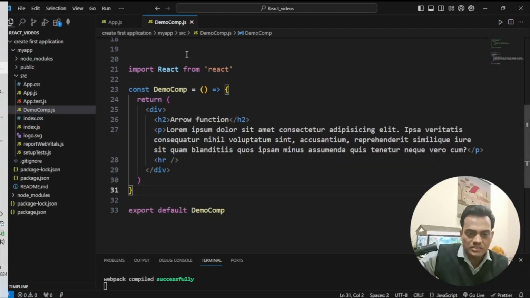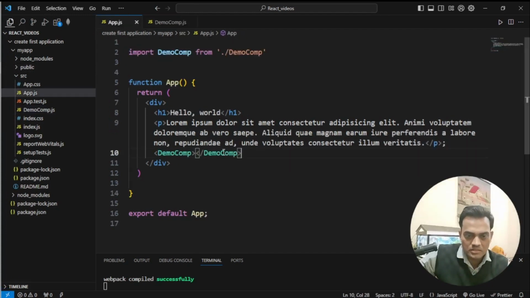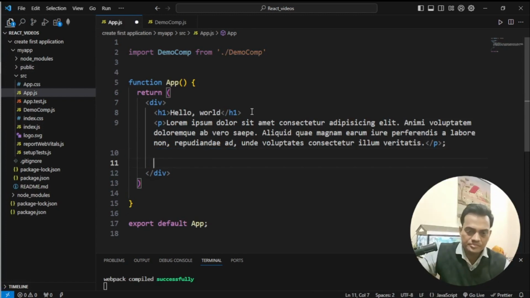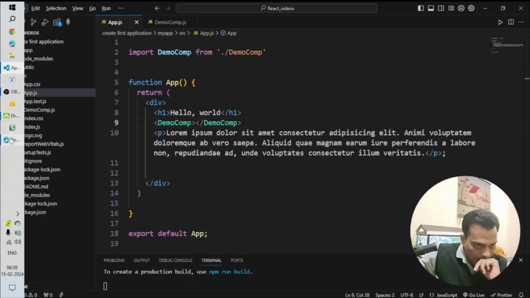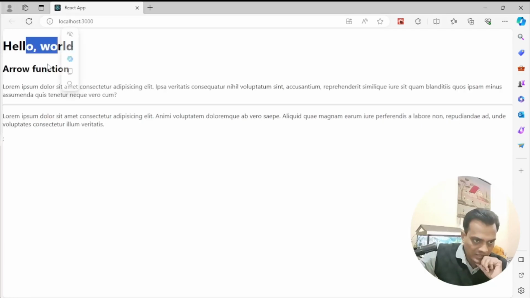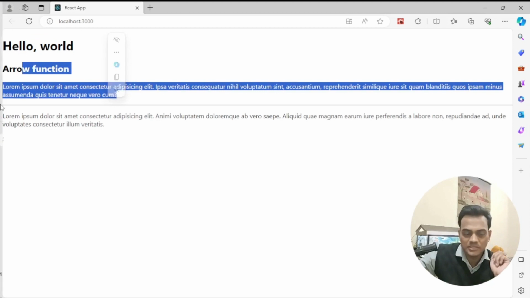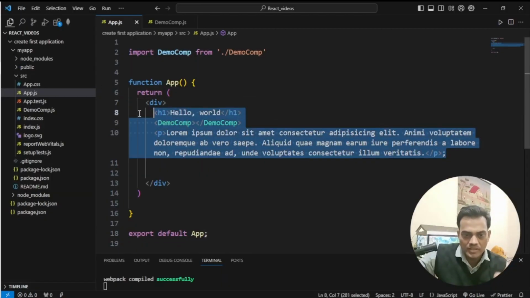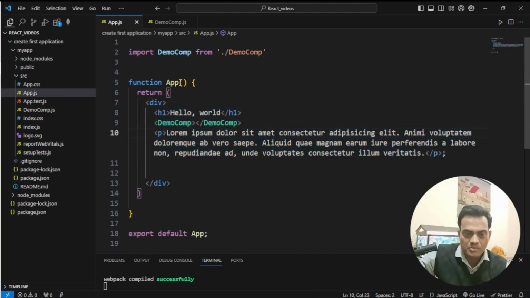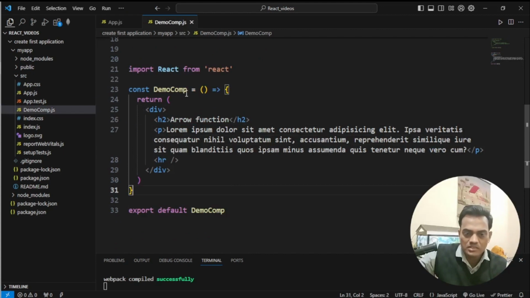So if I change the position of this demo component to after the h1 tag, after the hello world, then in the output also I should get the hello world, and below that the arrow function. Okay, so this app component will decide when to call that particular component. So the app component can contain normal HTML tags and also custom components. So this is how the component is created using the arrow function.